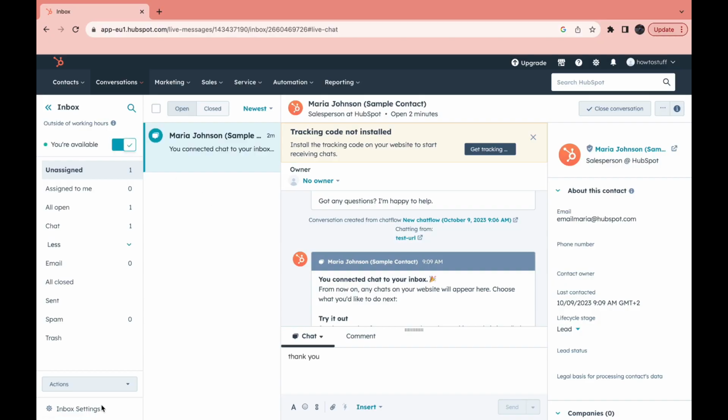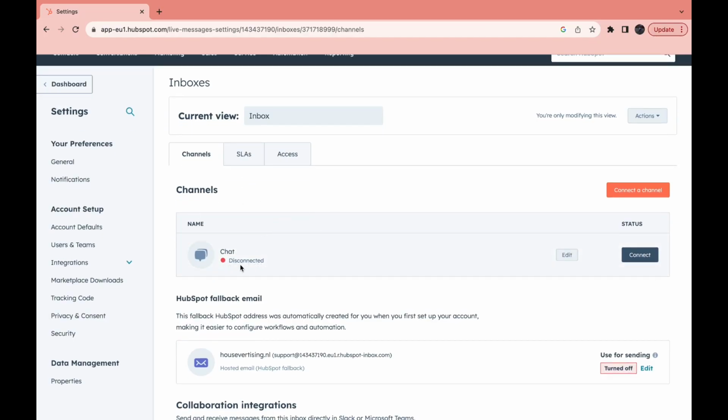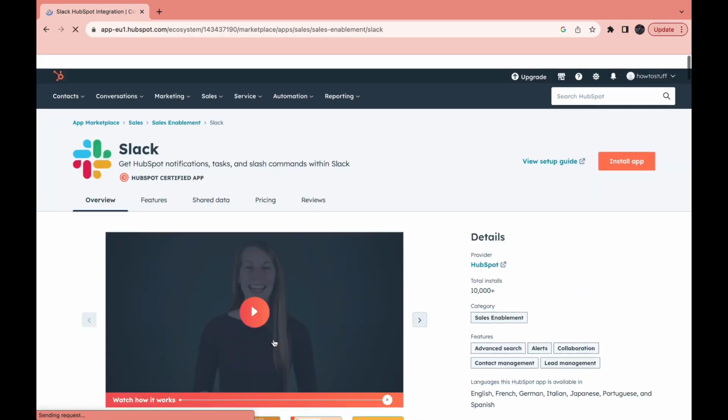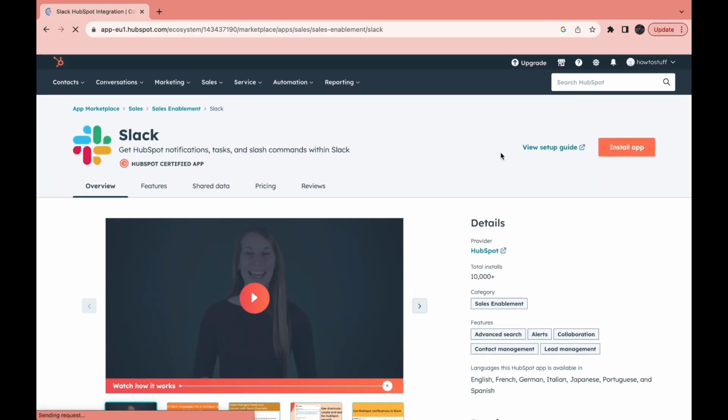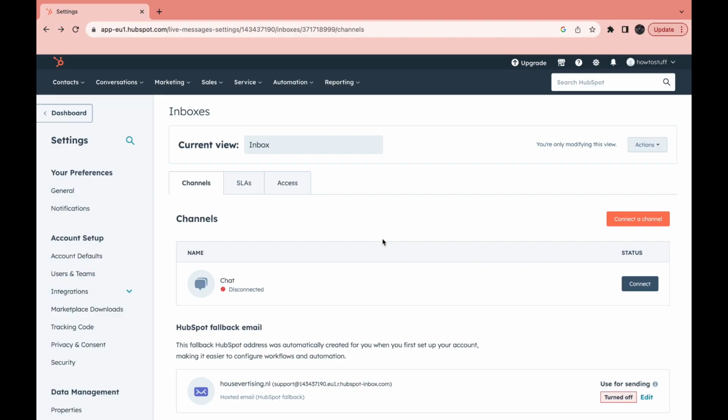So here you have the inbox settings. When you click on that, here you can see your channels. So you have your chat. For me, it's disconnected because I don't have a website. If you do, then it should show connected. Now you can also send and receive messages from this inbox directly in Slack or Microsoft Teams. So you can connect your Slack or Microsoft Teams, and then you can install the app into your HubSpot account and integrate the two, and then your chat will also be available in Slack. So that makes it even easier if you are frequently online on Slack or Microsoft Teams. So that's how you can use HubSpot for customer service.